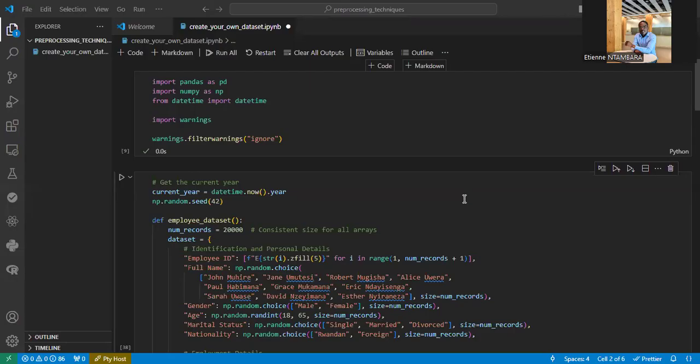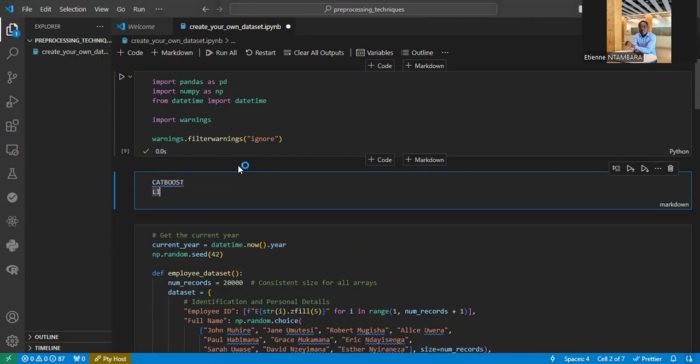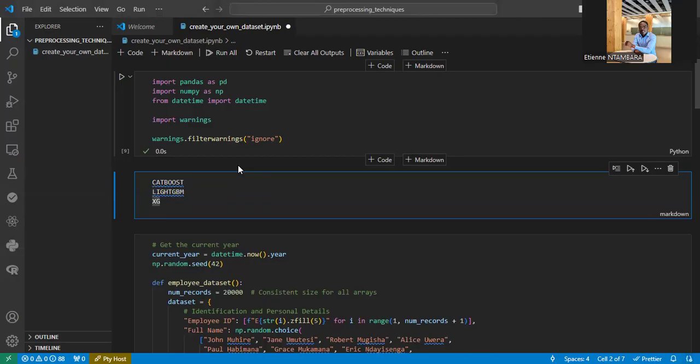Hello, guys. We are going to explore machine learning algorithms such as CatBoost, LightGBM, and XGBoost. Those three boosting algorithms will be covered in our tutorial.